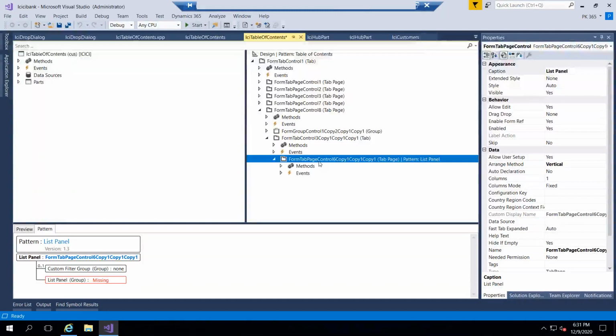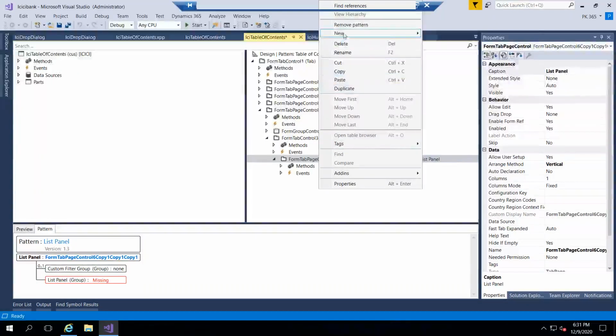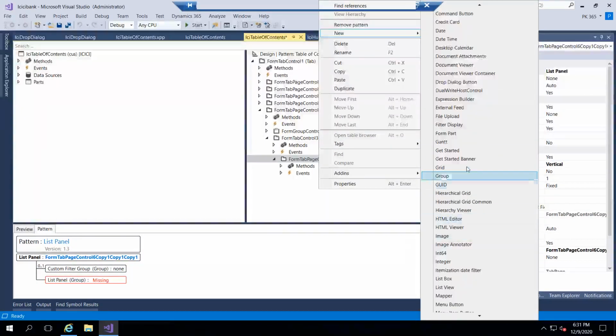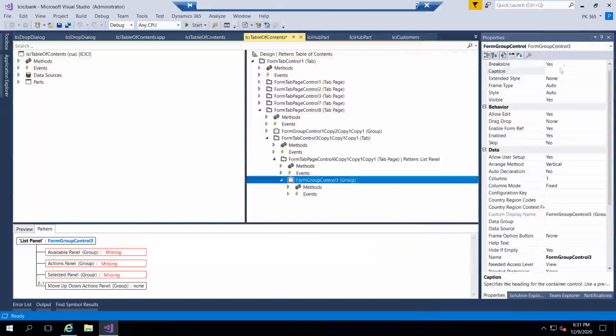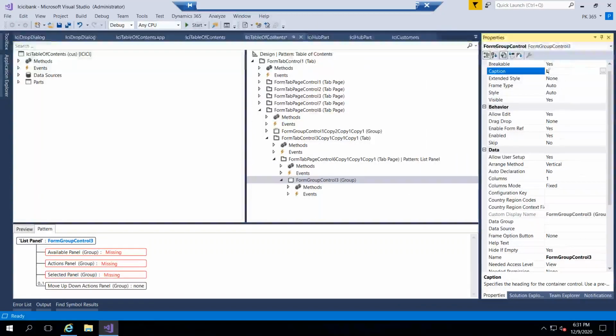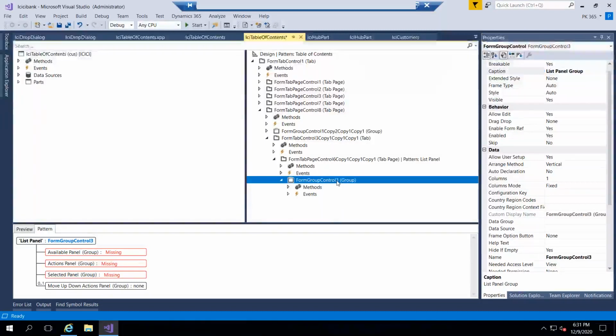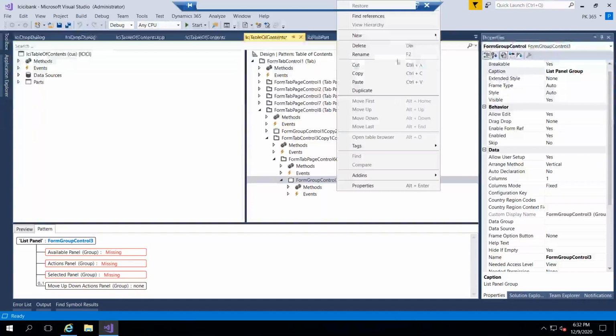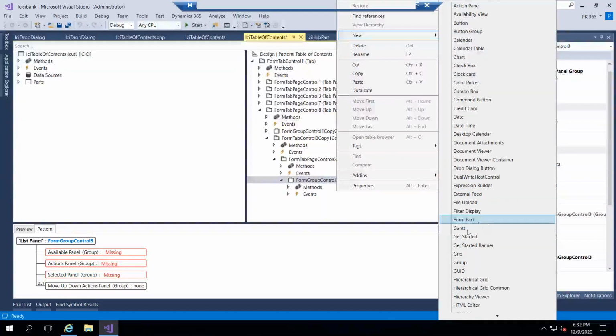Let me create a new group control here. Right click on the new button, and then select a group. I want to call this group control list panel group. You can give a good name based on your requirement. This group again contains three groups. So first of all, don't add one group and start working. Add all three groups and then start working on it.